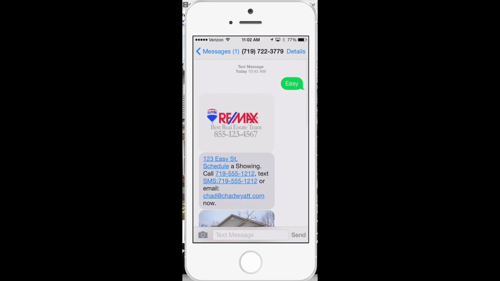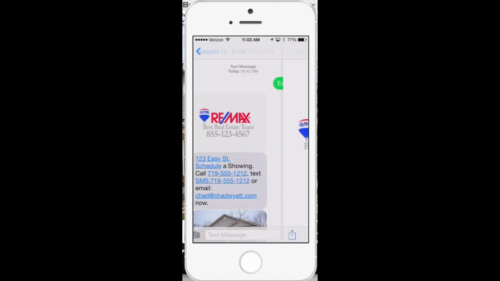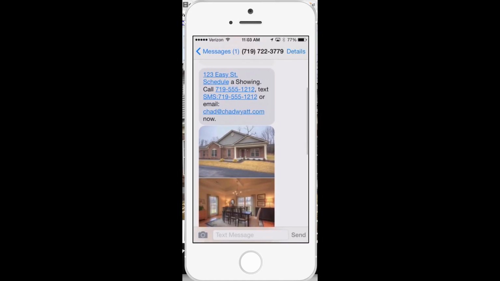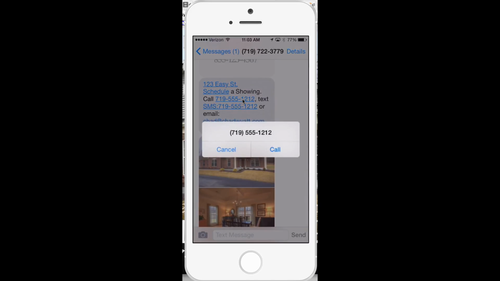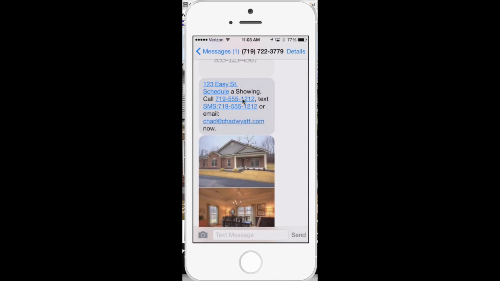You can see that I texted the word easy into the phone number provided, and then this is the images and information I got back. So the first image is a logo for the agent or the team. This is just a mock-up, but also there's text here in the message. This is all included in one message. I have the address or whatever information the agent wants to provide, so I can actually click on, for example, if I want to just call the agent, I can touch on that link and it'll bring up a button so I can call them, or I can text them, or I can email, all that sort of thing.